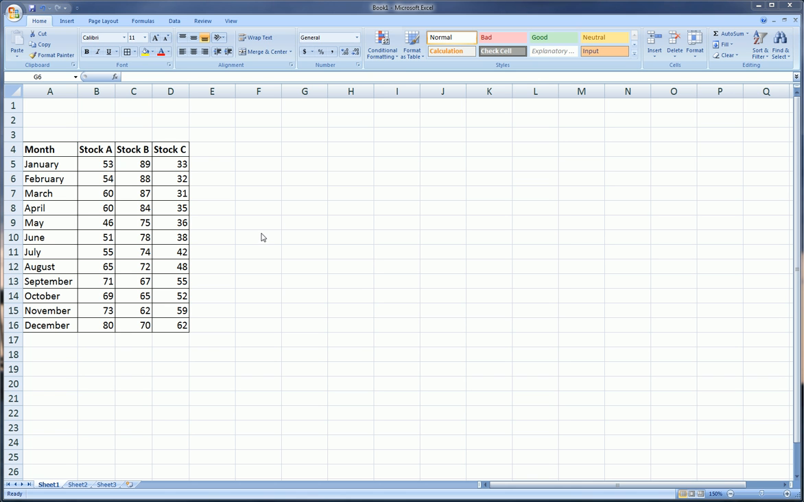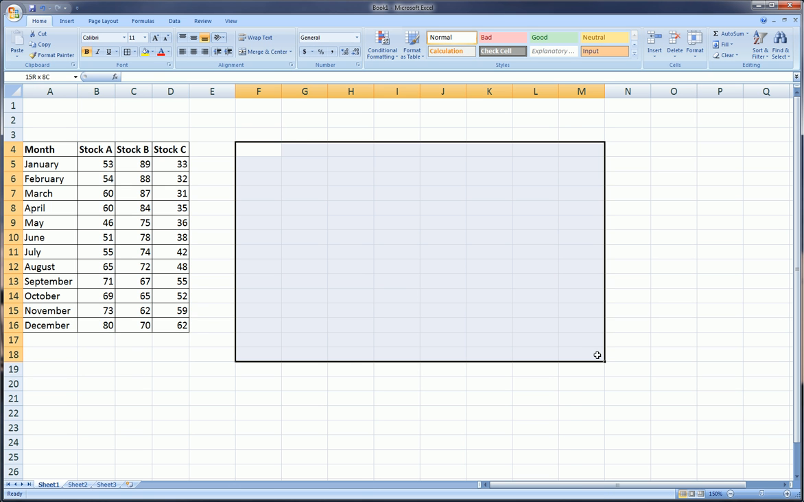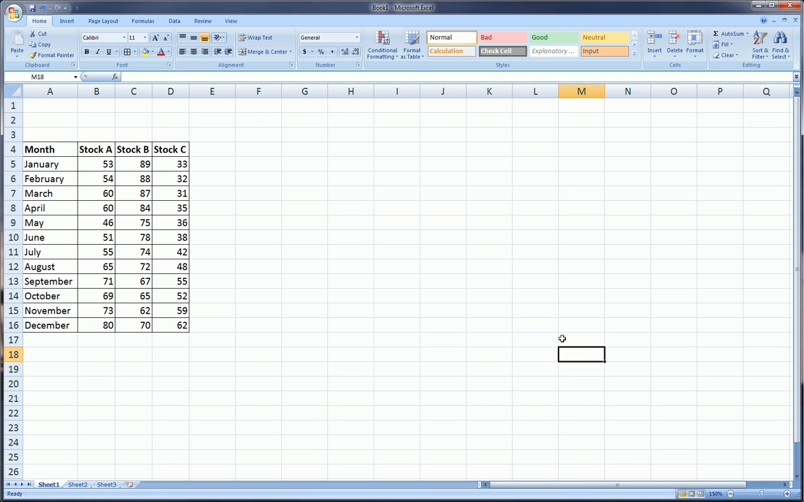So let's get started. So over here, instead of just having one stock price like I did in the previous video, I have 3 stock prices over 12 months. Okay, so this obviously lends itself to a line chart, right? And we want to see all 3 of these stocks on one chart and be able to see how they ebbed and flowed, how they rose and fell relative to each other.